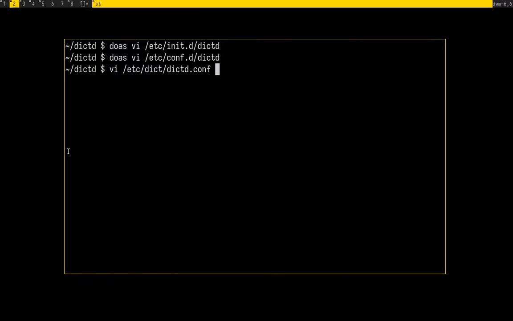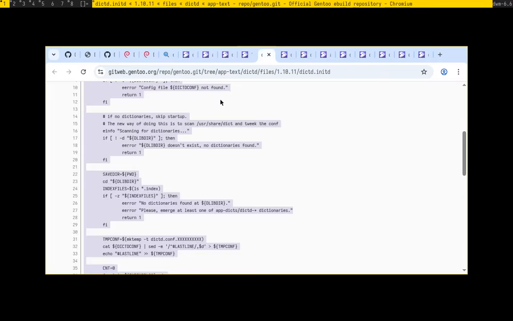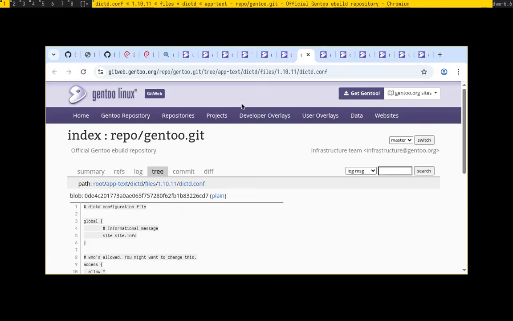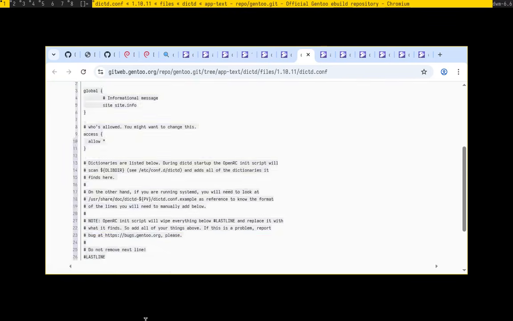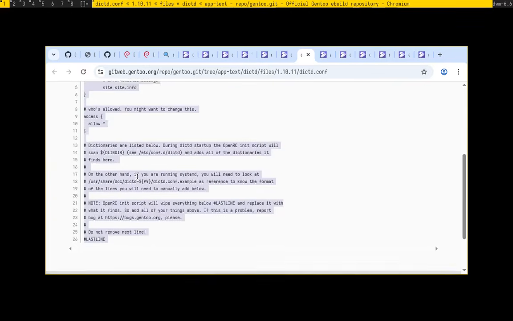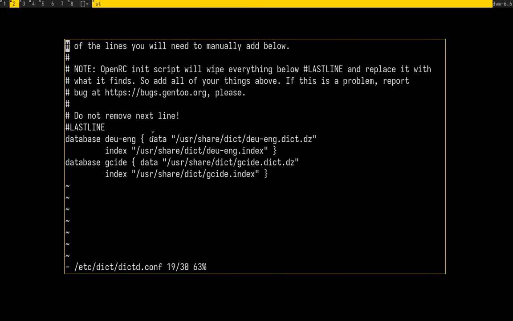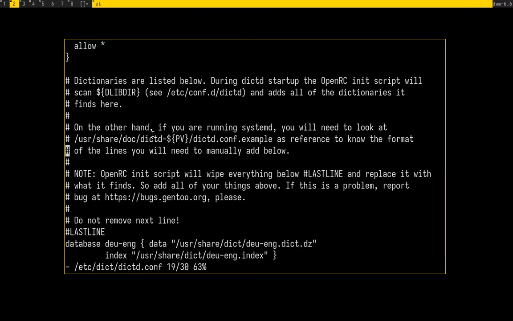And if we now look at this file, we will see that this is the same as, have I opened it? Yeah, it's the same as this one right here. So I have again just copied all of this and pasted it in here. So pretty straightforward.